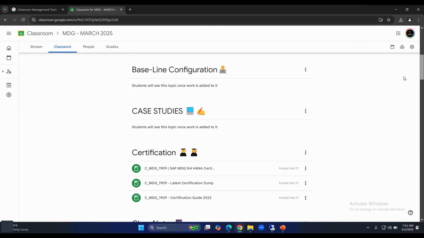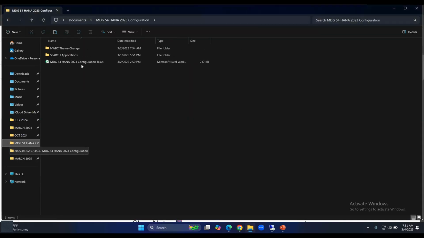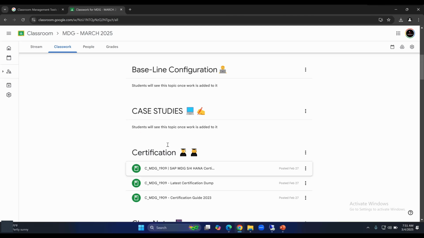And the baseline configuration, I told you, right? I am recording the baseline configuration videos. Those you can find here. For example, this is the S4HANA 2023. Okay, I'm just configuring. So here you can find the baseline configuration videos and all. That will be uploaded here.